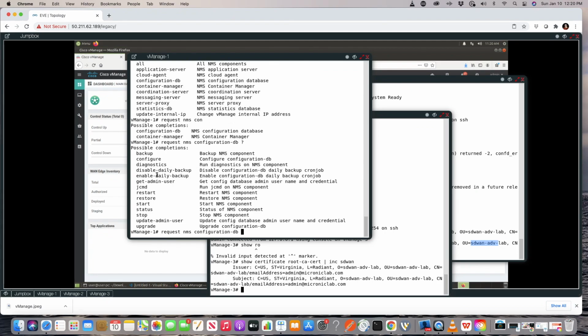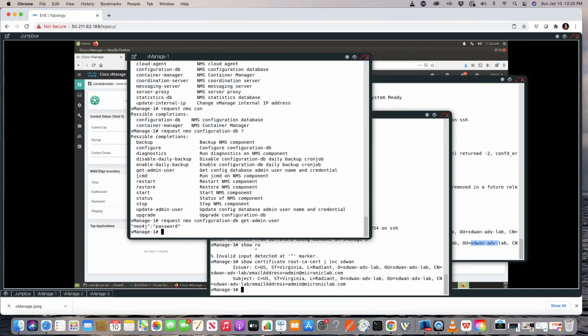And what I want to do is get the admin user information. And what we're going to see is this resource is using this name and this password. These are default, and that's what that message we were getting when we first logged into our vManage. It's telling us, hey, you're using the default username and password to secure your configuration database, which is not best practice by any stretch of the imagination. So what I want to do now is actually change this, fix it.